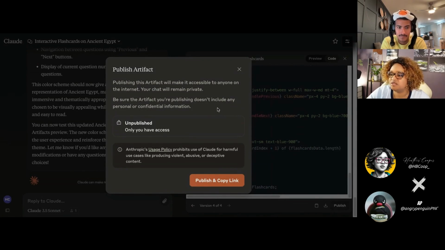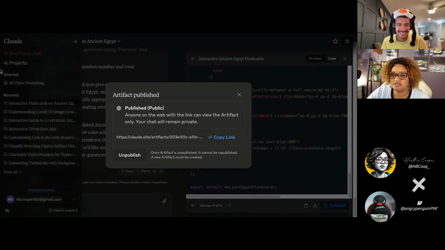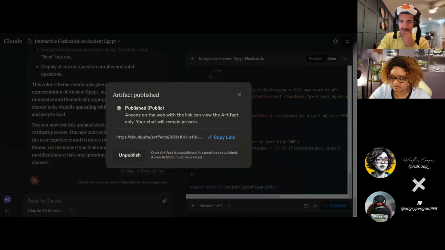Make sure you don't have any personal or confidential information. Think about that before you hit publish. Do not have anything in there that you don't want people to know. No API keys, no personal information. Just keep it pretty simple. So yes, link copied. Let me send that over to you, and I'm chatting this over.